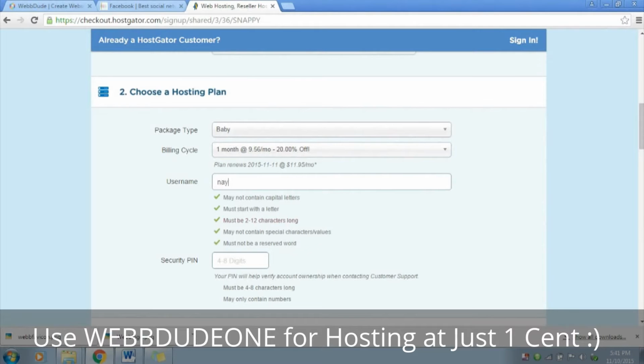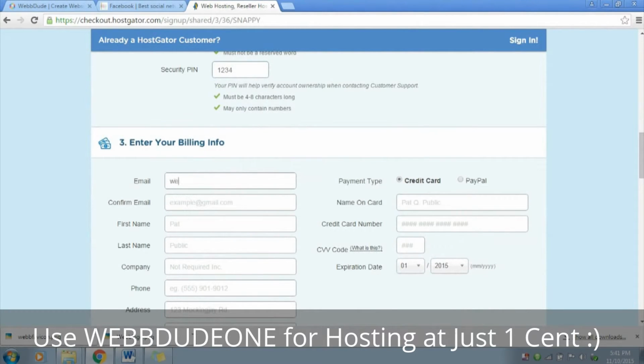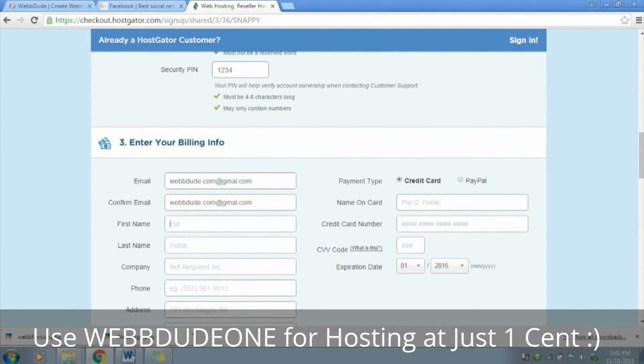Enter your username, any username. For example, I'm entering NAS777. Any security pin. It should be a number within 4 to 8 characters long, so type any number. Enter all your details over here. I'm not gonna enter it again, so just copy and paste it.